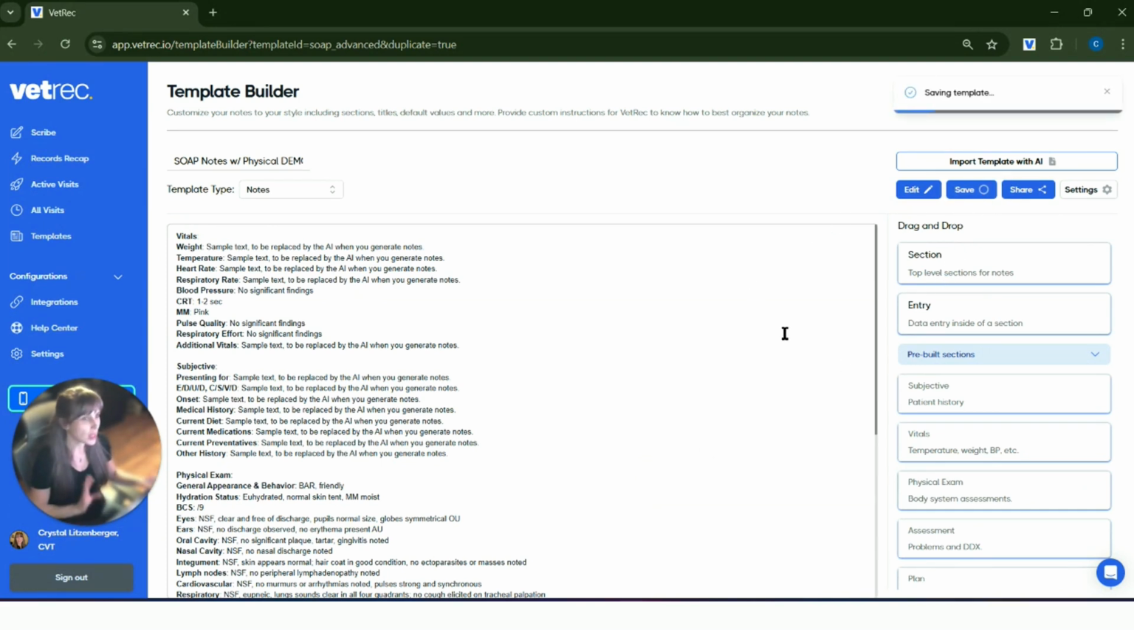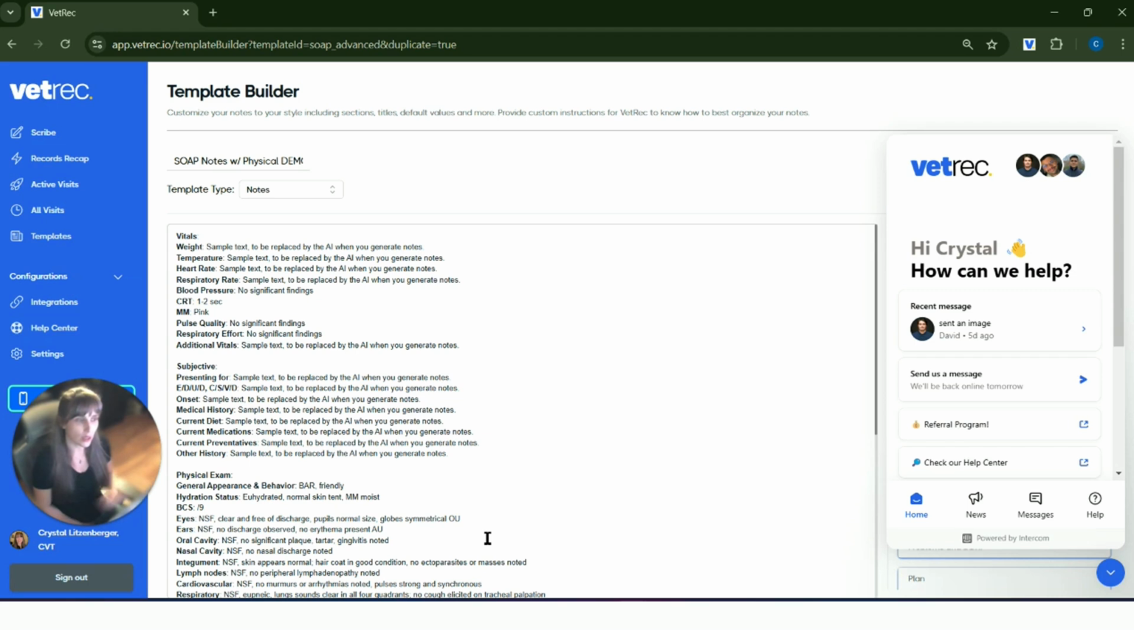So again, template builder, very straight to the point. If you have any questions or if you need any assistance building your templates, don't hesitate to reach out to us here in the chat section down in the right-hand corner.